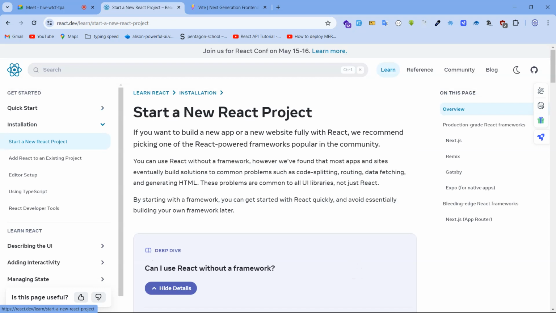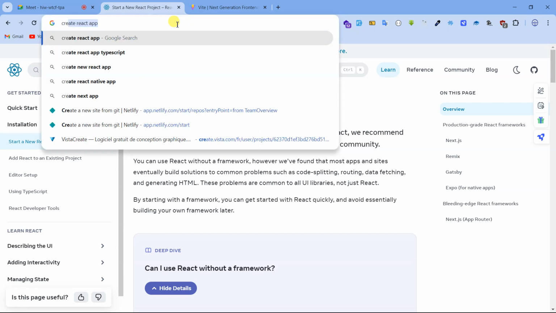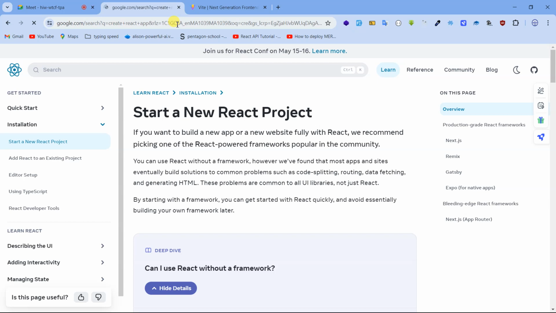I think here they have taken React out from the context. Okay, they are giving us Next.js. They want us to learn Next.js. Let's go and create React.